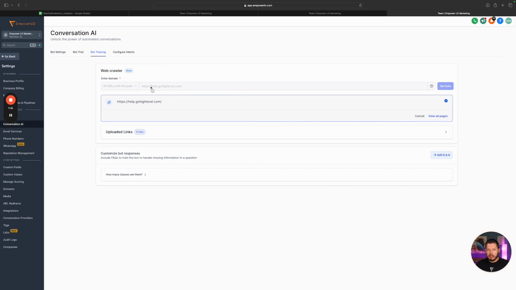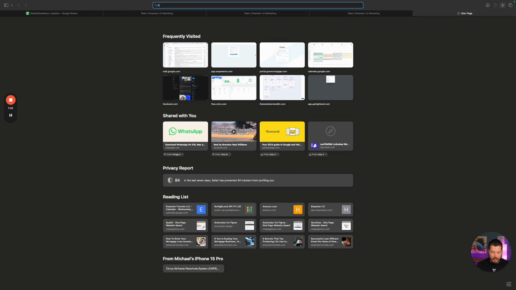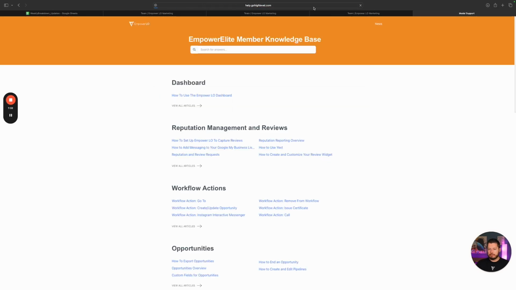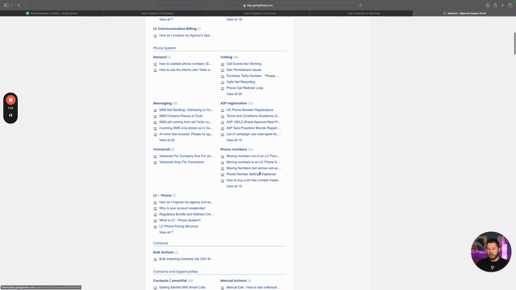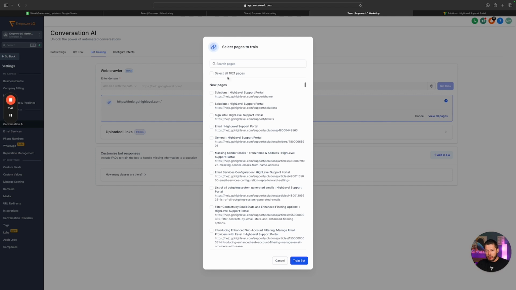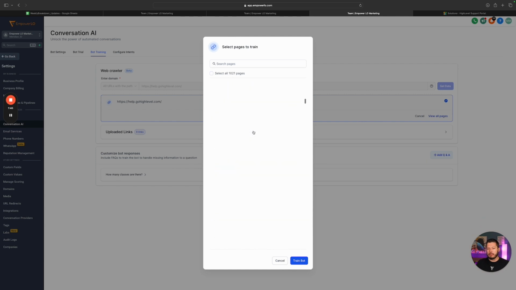Now, before I started this, about 7 minutes ago, I started the scrub for help.gohighlevel.com. So I'm training our bot on HighLevel's help website, right? So if we go to help.gohighlevel.com, right, there's all of their pages. So if I come over here, view all pages, check this out. It's actually going to show me. So there's 1,000 pages that it was able to pull from HighLevel's website.